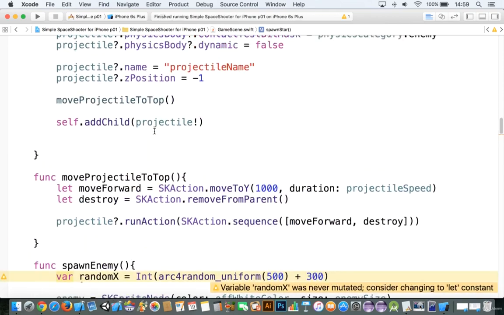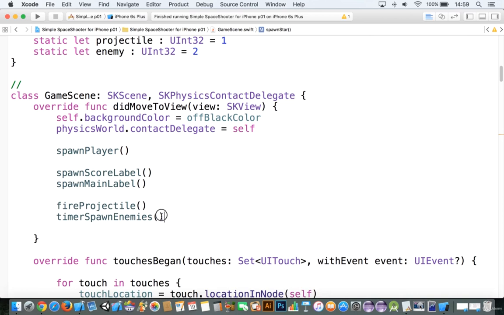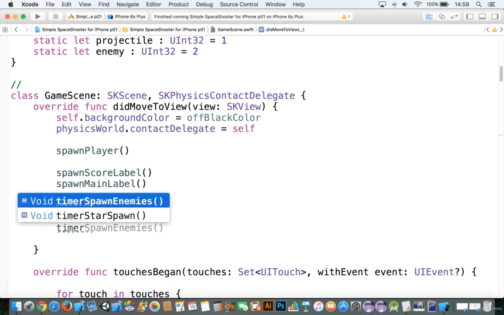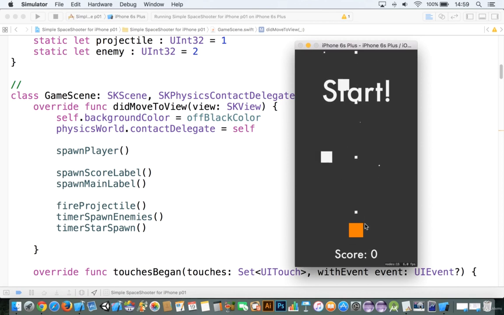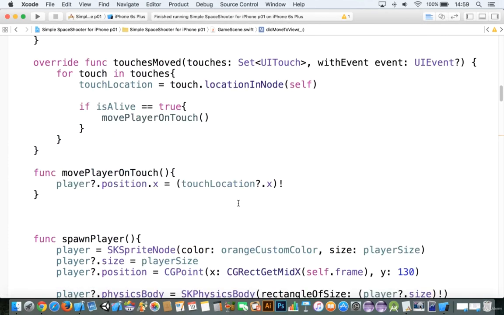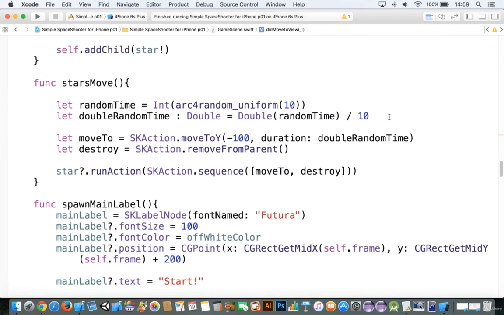Now, the one thing we also need to do is go up to the top and call timerStarSpawn. And that is going to do exactly what it says. It's going to spawn stars. So we have to call that first. All right. And look at that. The stars are looking pretty neat. Right. And then they stop, obviously. This is actually pretty good. But they're a bit fast. So I'm going to add 1 to that.